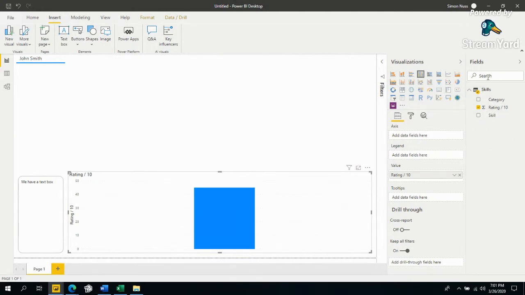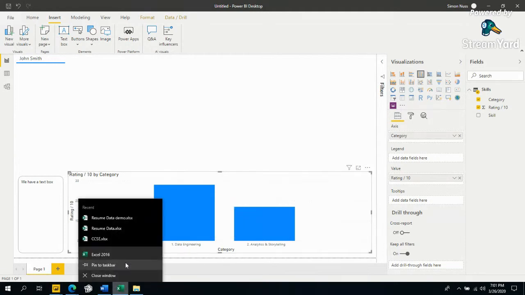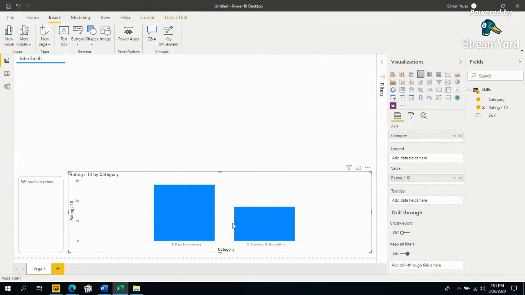In fact, I often refer to this pane here on the right as the pivot table pane. So at this point, I'm just going to say, well, I want to look at this by category. As you can see, it's actually summing up my rating. If I go back to Excel, let's go here. It's actually summing up my rating.